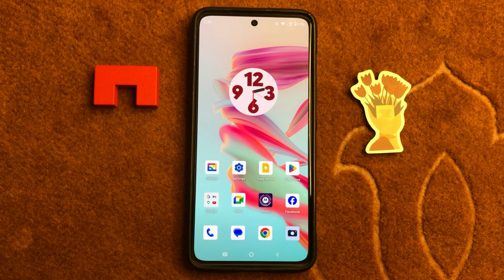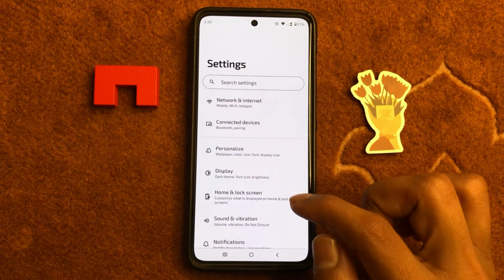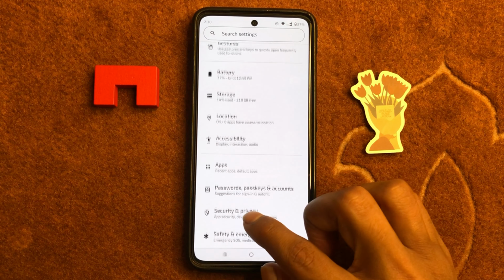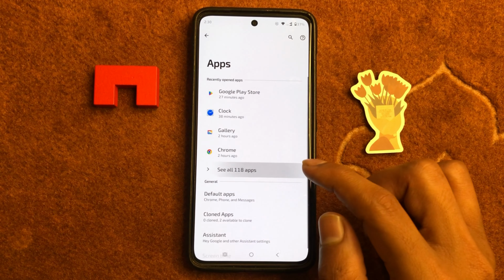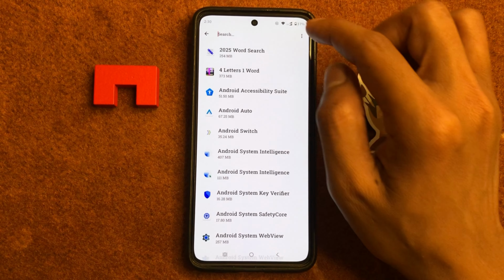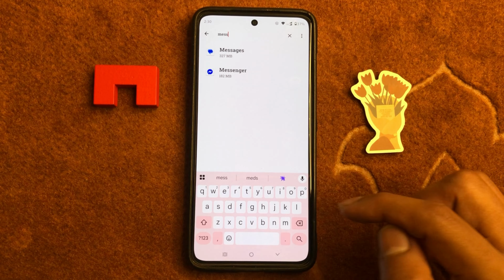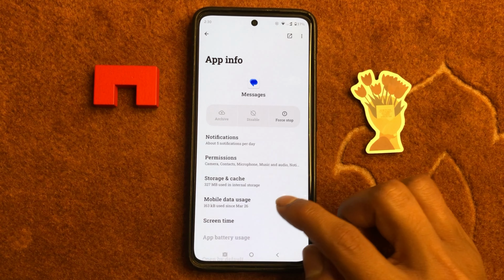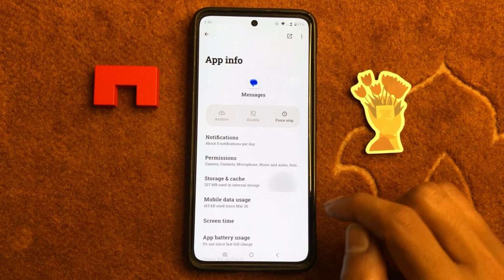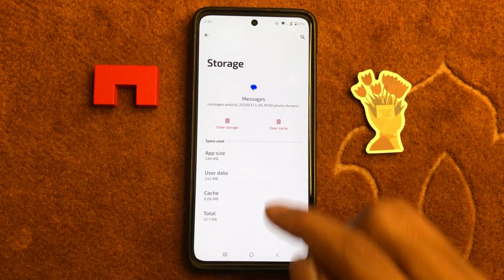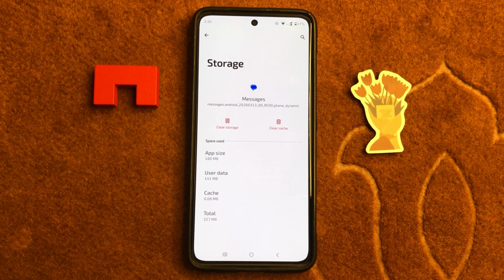After that, clear messages app cache. Open settings, scroll down, click on apps. Now here you will see apps, search messages app. Now click on messages, scroll down, click on storage and cache and click on clear cache. After clicking on clear cache, messages cache will be cleared from your phone.